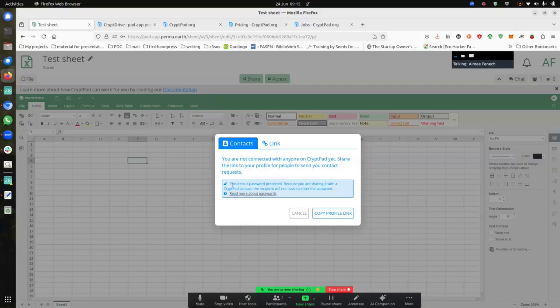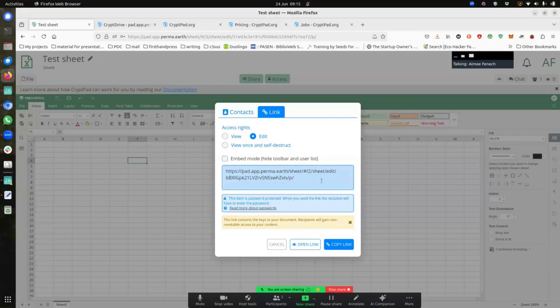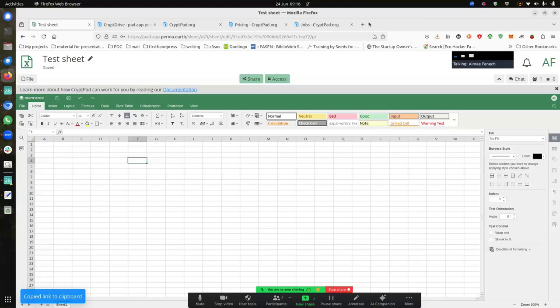It also reminds me that this spreadsheet is password protected because I had set that at the beginning. But that's important, then, that if I'm sharing it with a contact, they will not have to enter the password. They will automatically have access to it. But if I share the link, they will have to enter the password. Again, it explains to me here in this blue box that if I want to share it with someone and they need to view or edit it, I also have to share the password.